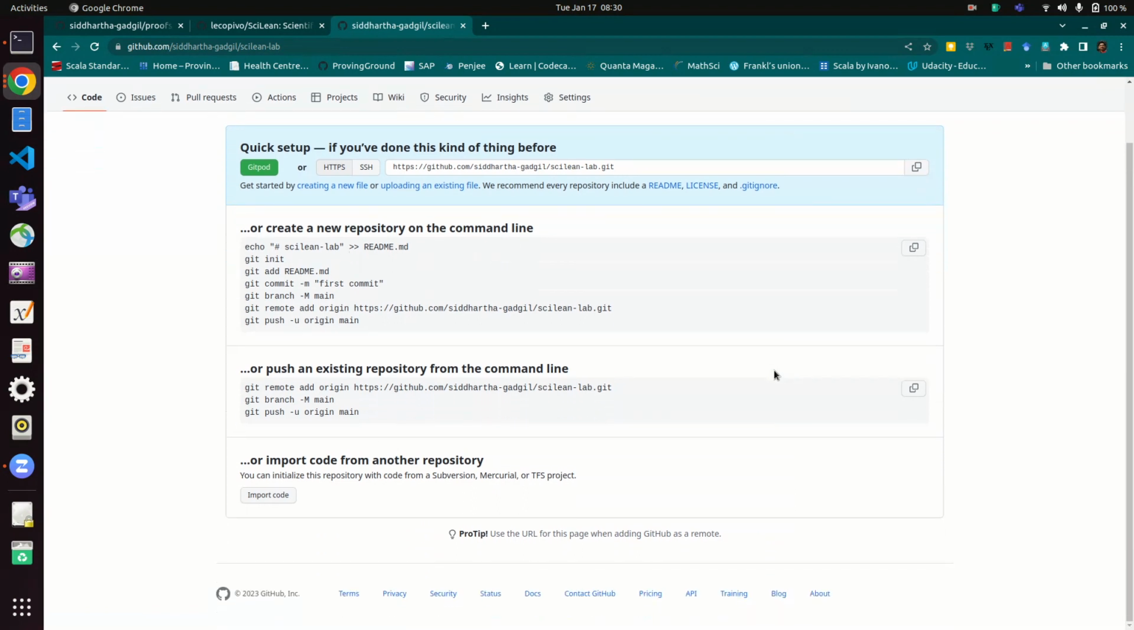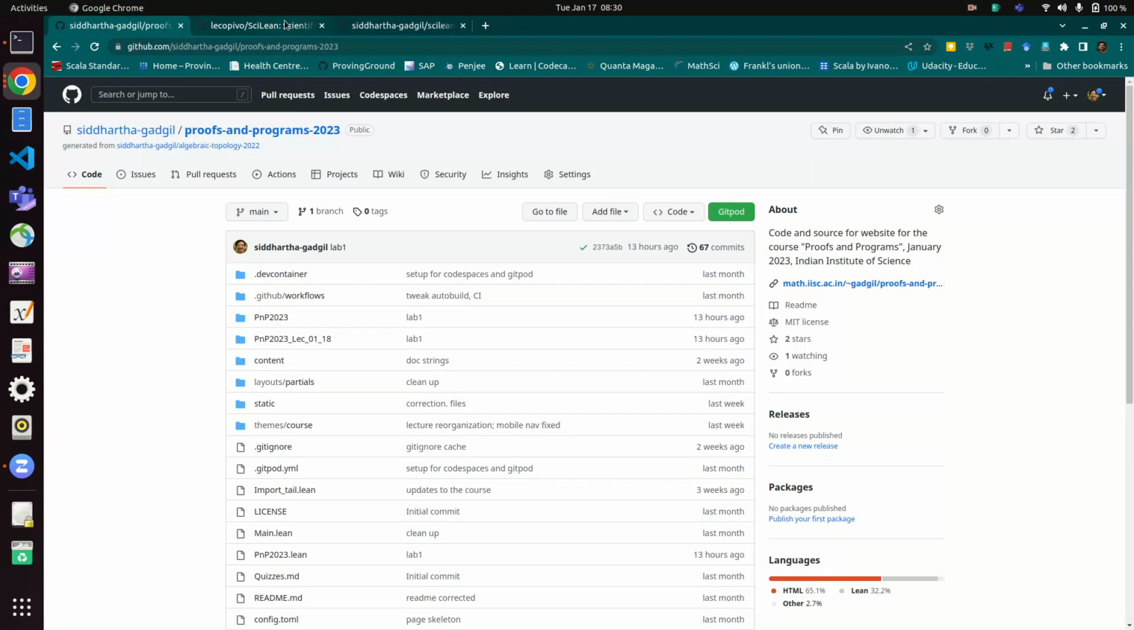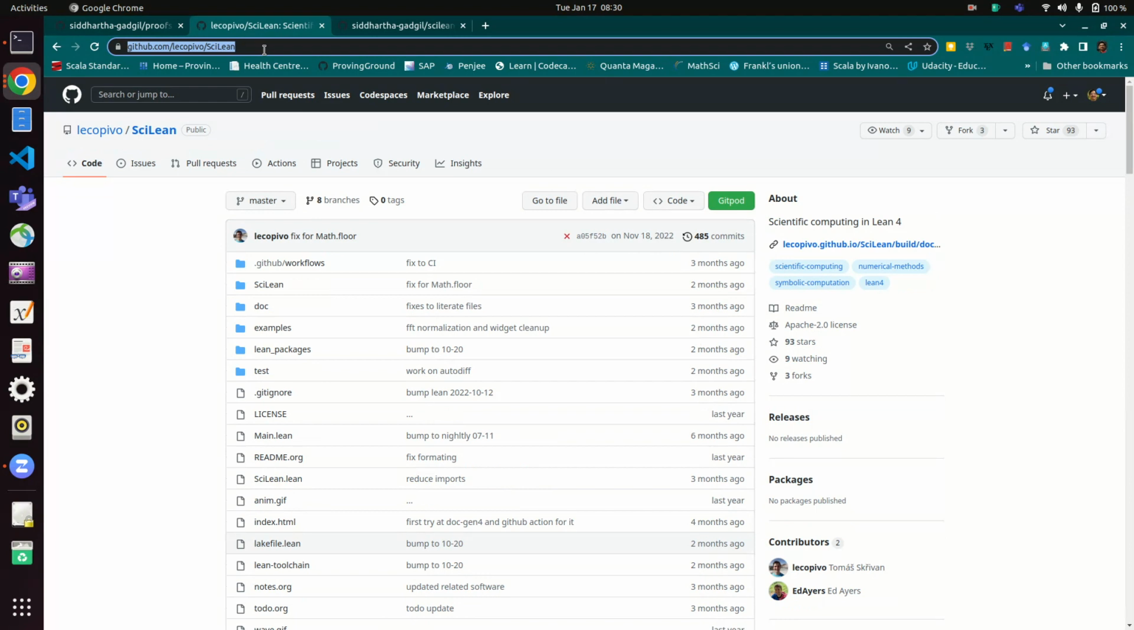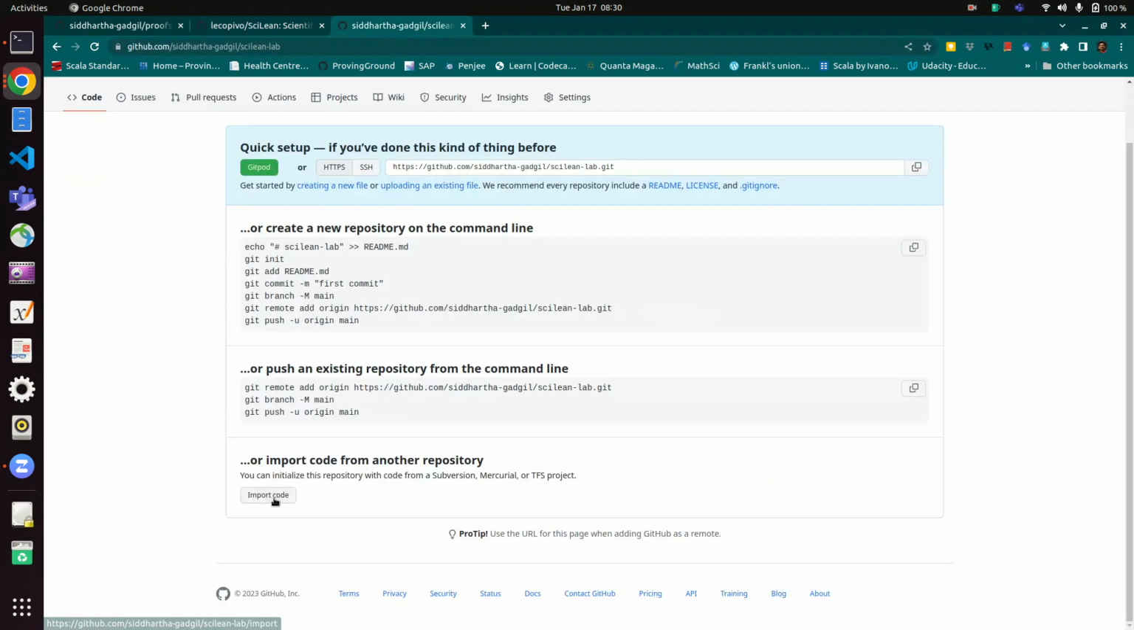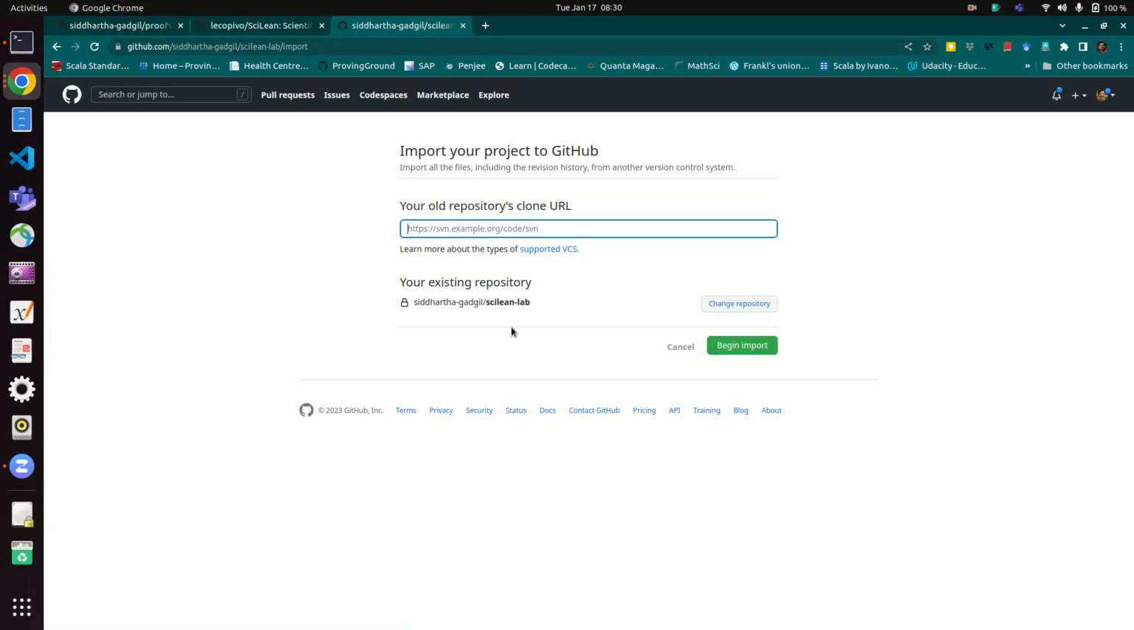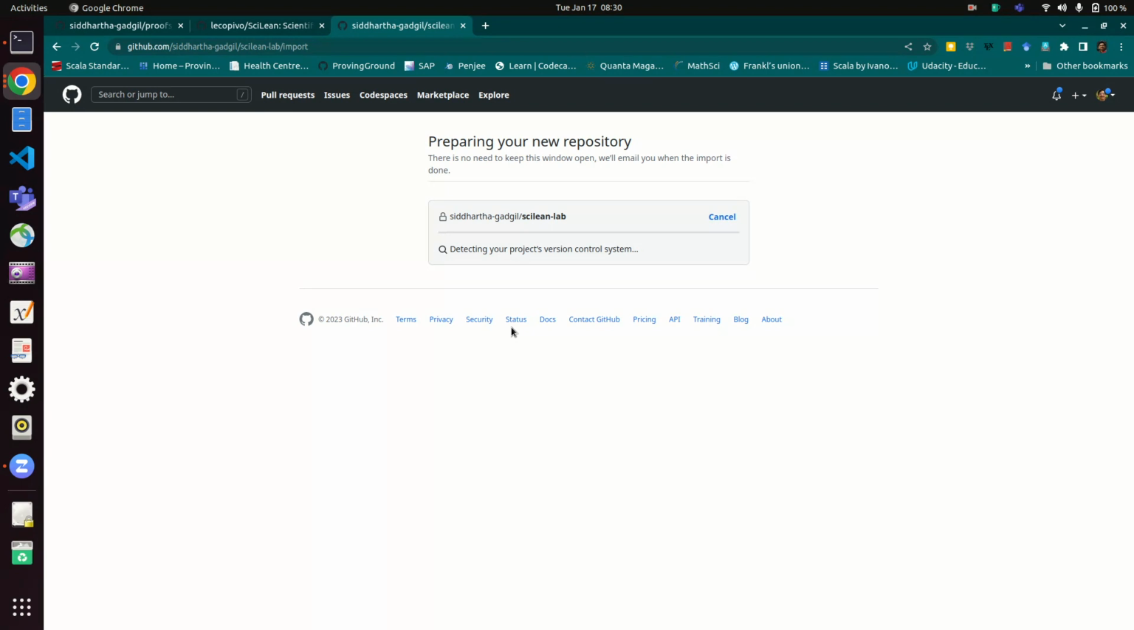Okay, but now the trick is that you can import the code from the master repository. You will be doing it from this. I will be doing it instead from Silene. So I copied the URL here and go to import code. Enter the repository. This is importing from Git itself. It's allowed to switch version control system.